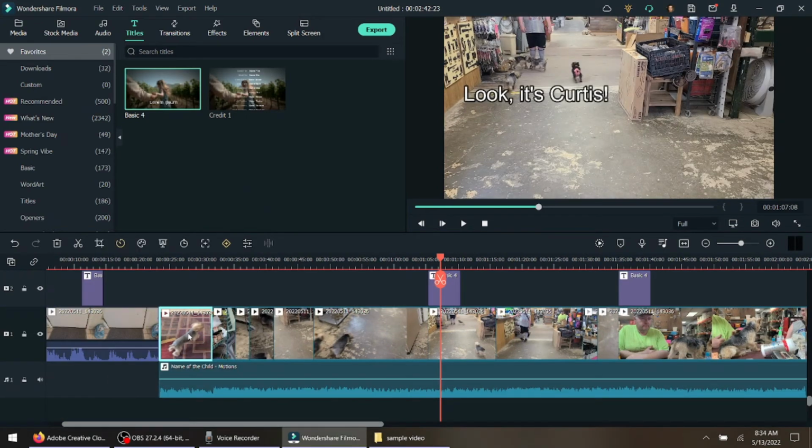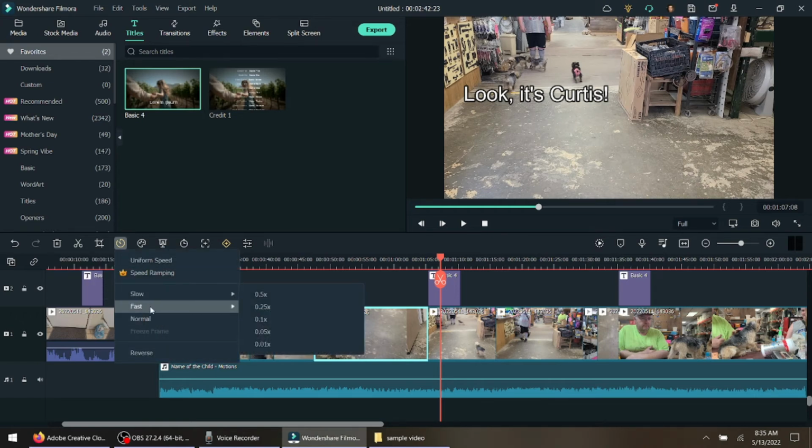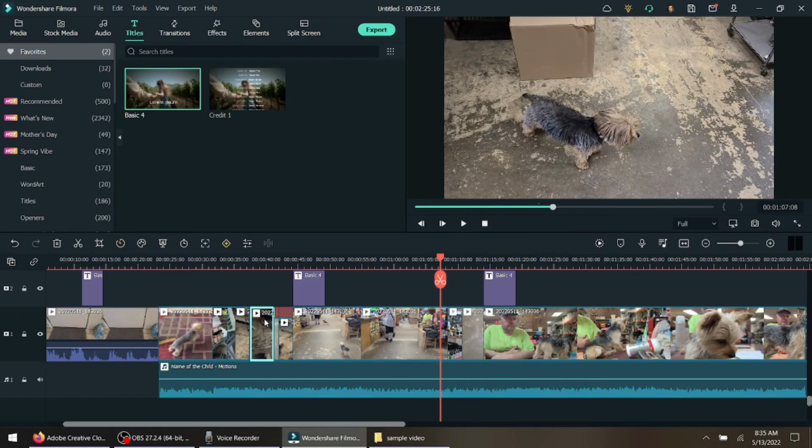Now, this you cannot do when they're grouped together. So you have to do this to each individual one, which I think is annoying, but whatever. You select whichever one you want, and then you click on this. It looks like a weird looking clock, and you can speed it up. There's a little red bar over top showing you which one you've sped up already.